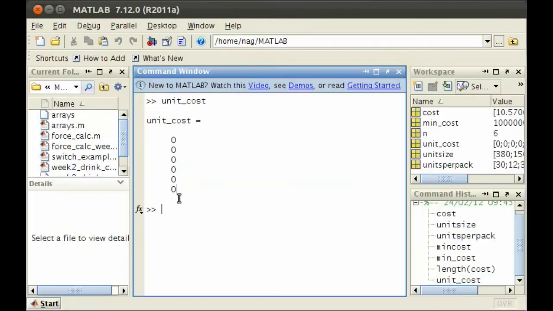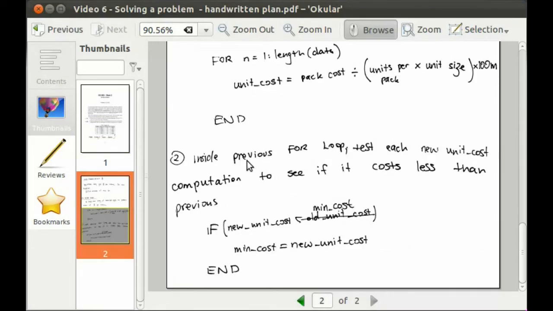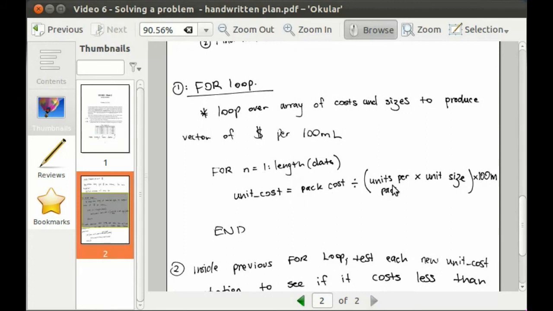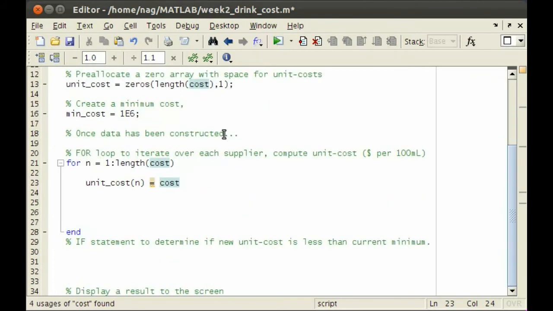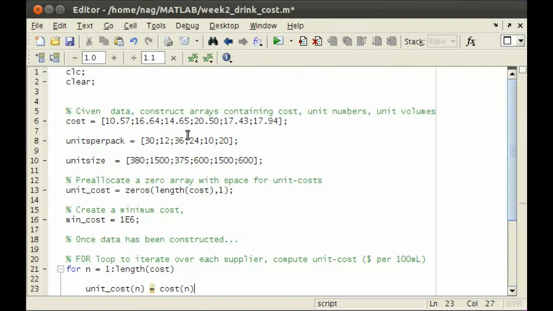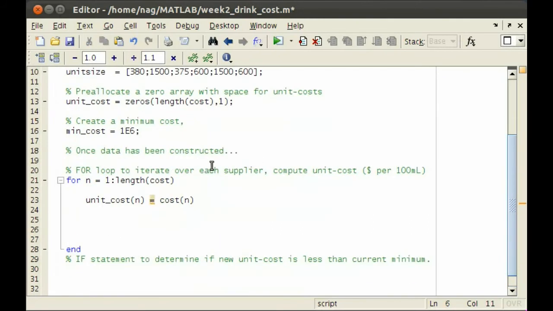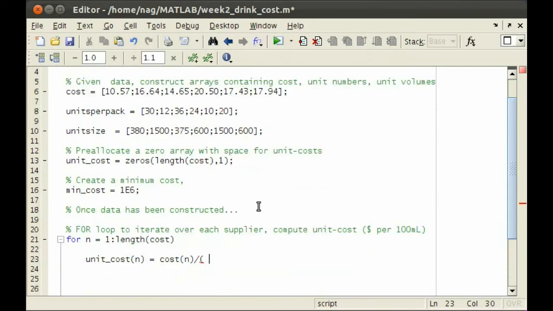And that's computed according to the recipe we wrote, which is the pack cost divided by the volume times 100 mils. So let's go costs. Is that what it was called? It was just called cost. Cost n, that's the nth entry in cost, divided by, let's put some parentheses around here to make sure we get the order of operations correct, units per pack n times unit size n.